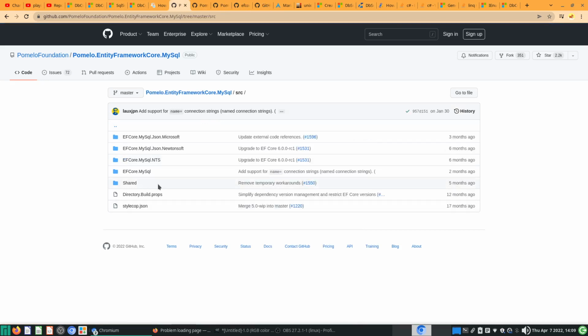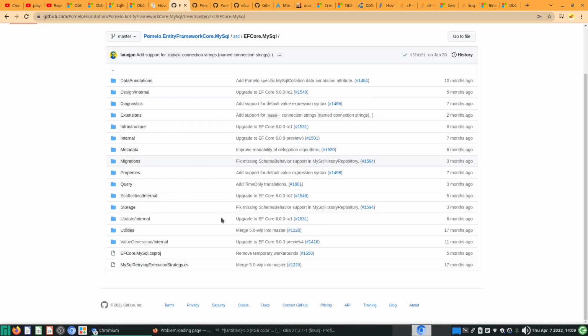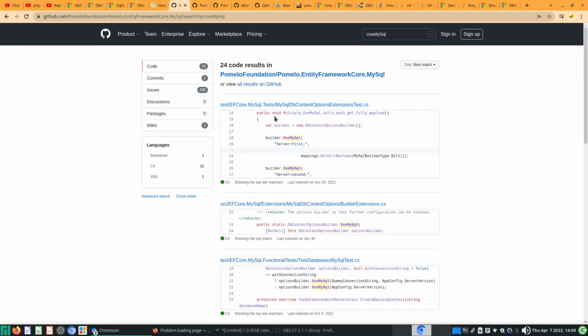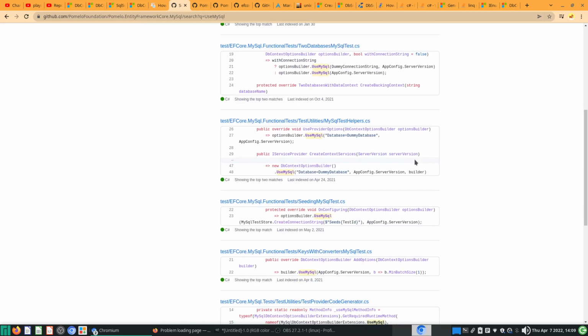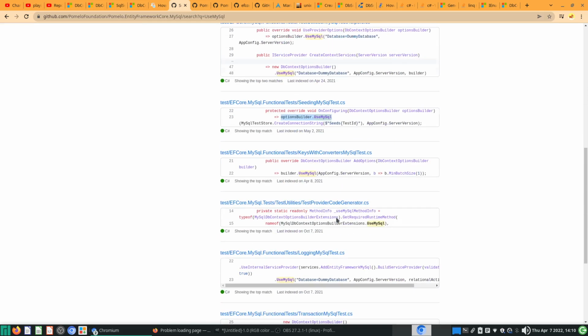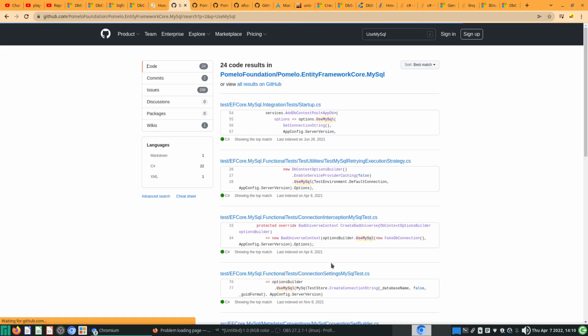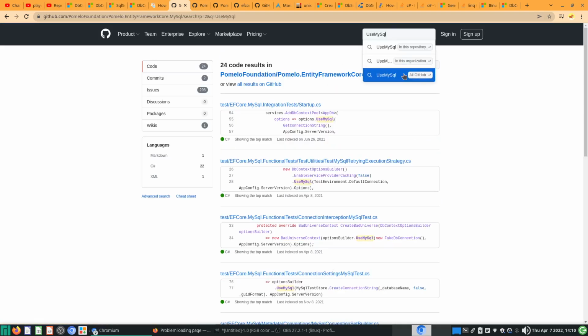So I can go to the source, and you see Entity Framework Core MySql or something like that. Okay, oh great, it's not as simple. Okay, the easier way, use the search button, UseMySql. So find in the search button UseMySql, and then you'll see many places where you have this UseMySql option being used. Okay, so it should be defined somewhere.